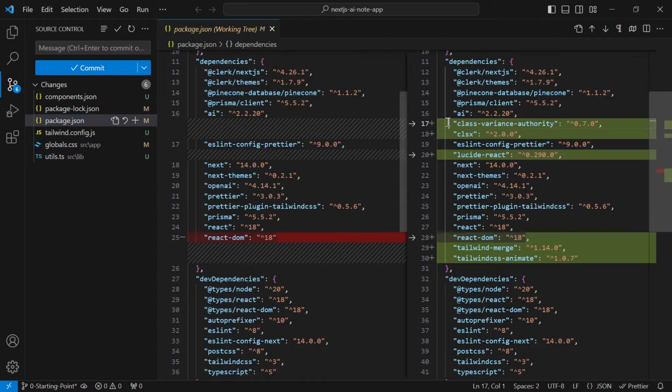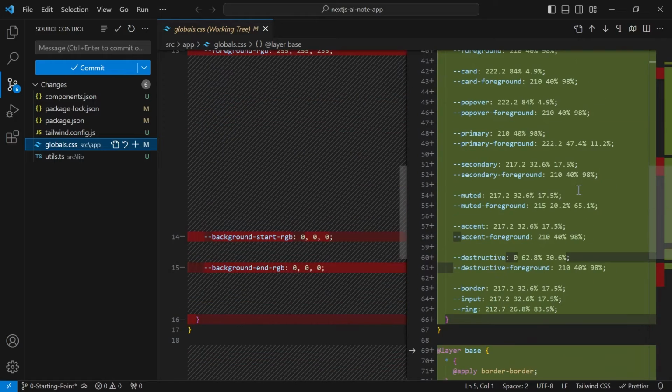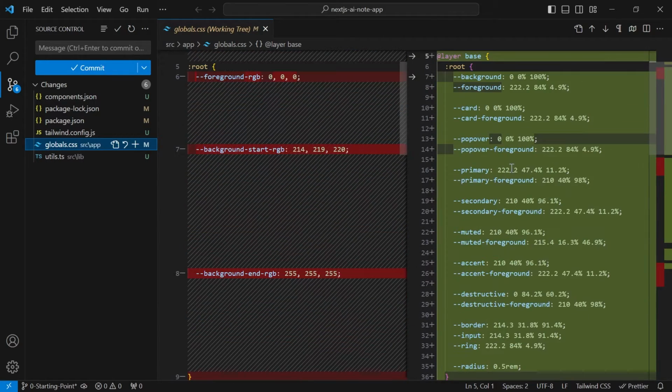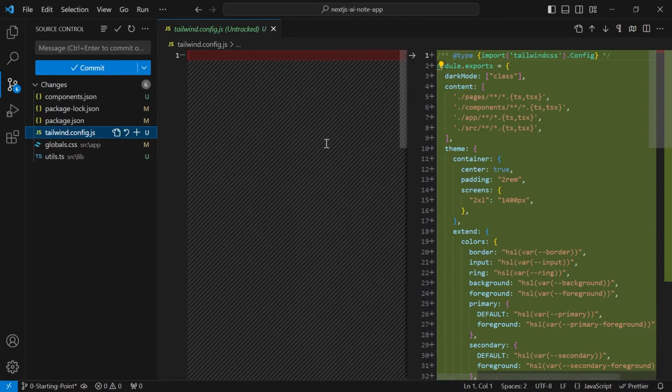Yeah, those are some utility packages it uses under the hood. This is an icon package. And then it also made a change to the global CSS file. It added some CSS color variables here, which we will later use. A primary color, a secondary color, and so on. More on this later. It also made changes to the Tailwind config.